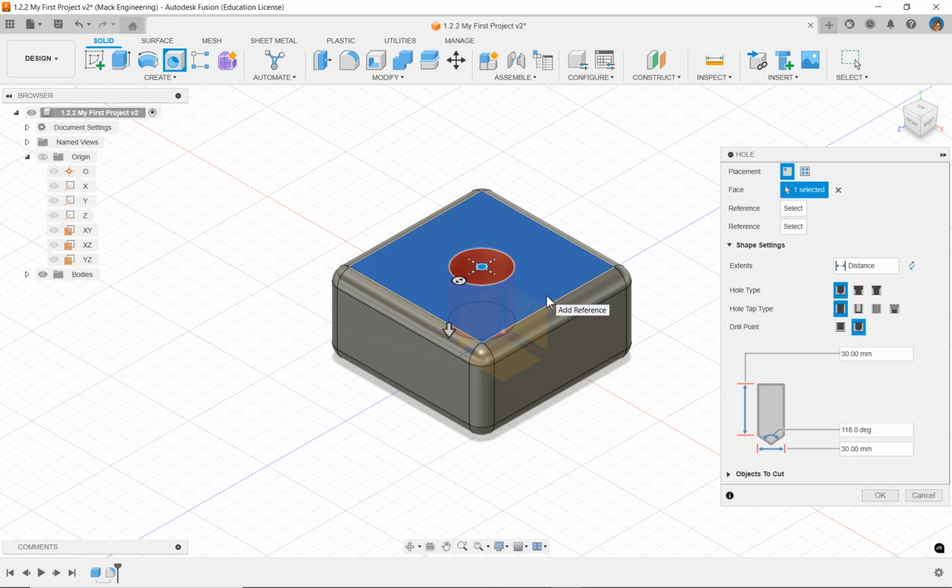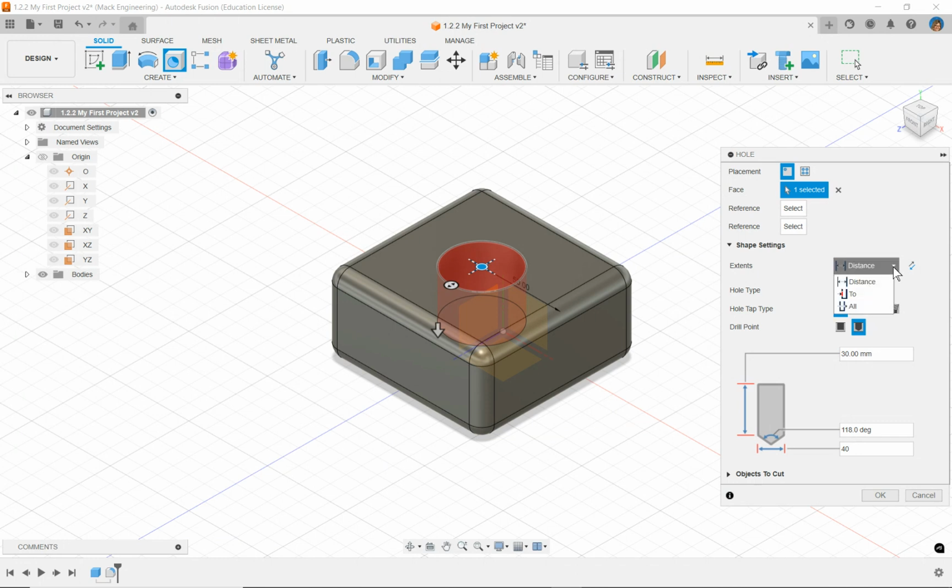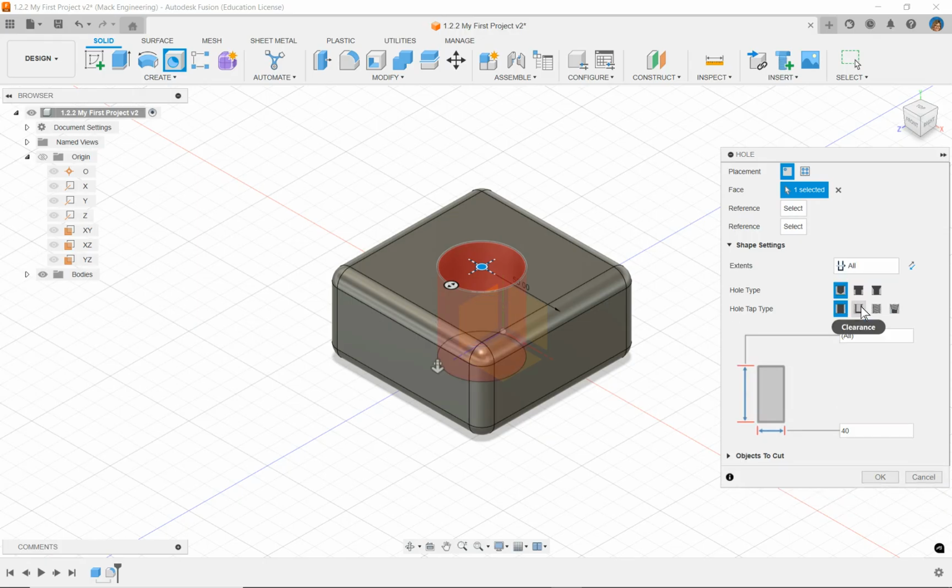We want to set our diameter to a value of 40 millimeters. You can see down here, this is the diameter at the bottom. So I'm going to change this to 40. I want to change extents to all. Right here you see the word extents. Right now it's distance. I want to change it to all. That means it's going to go all the way through the box. So I'm going to change it to all, and then click OK.